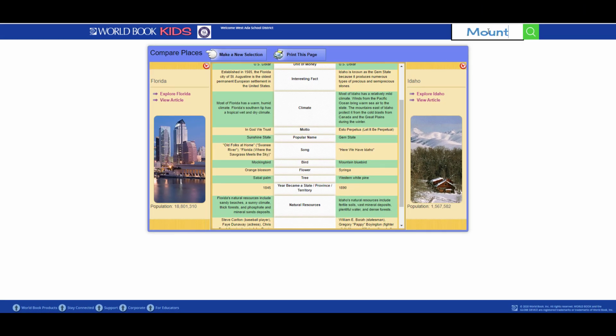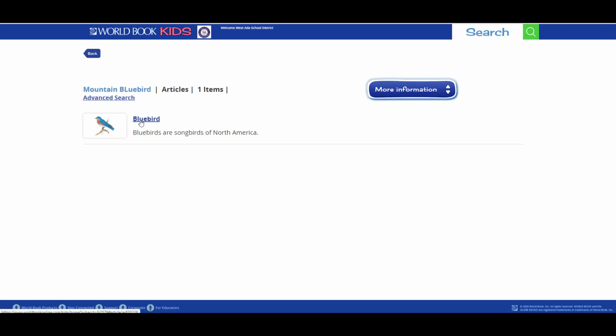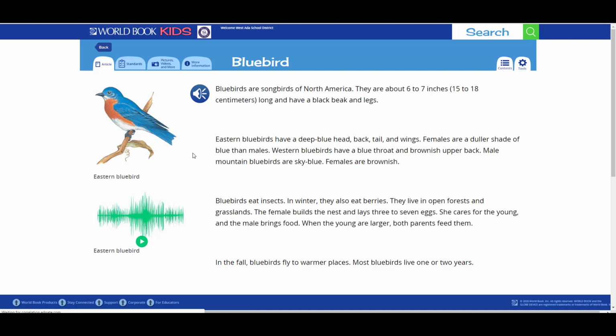Okay, so mountain bluebird. There's an article about a mountain bluebird. Selecting that hyperlink, this is what I wanted to share with you. A lot of birds will have an audio recording of what the bird sounds like. Have you ever heard this?